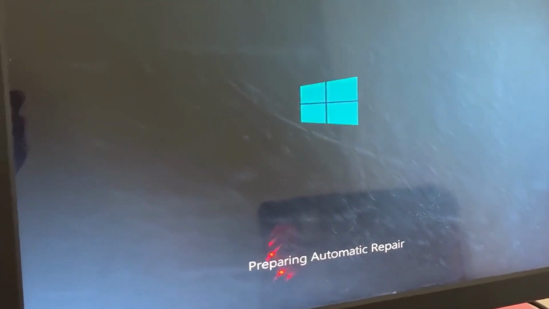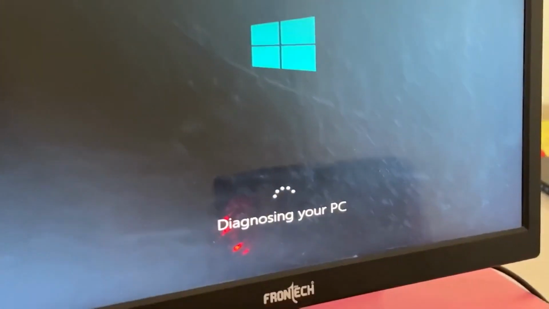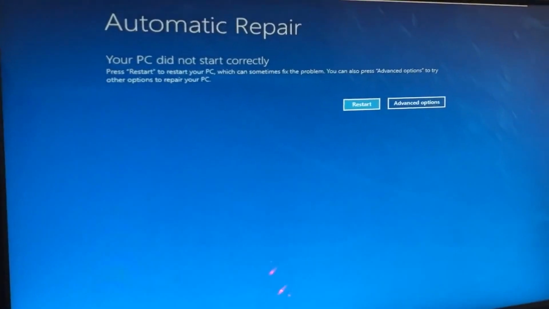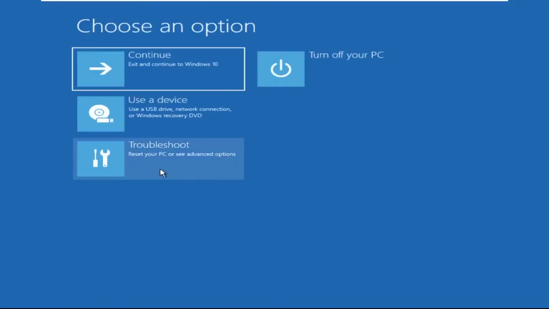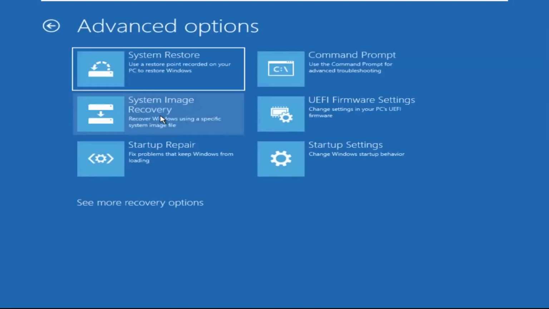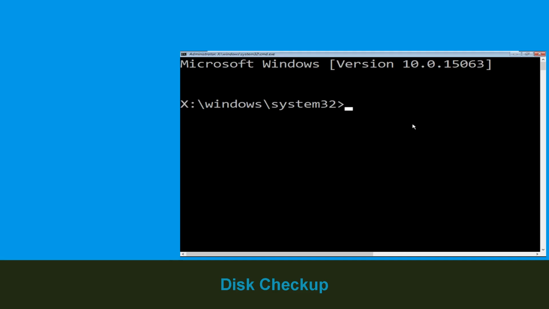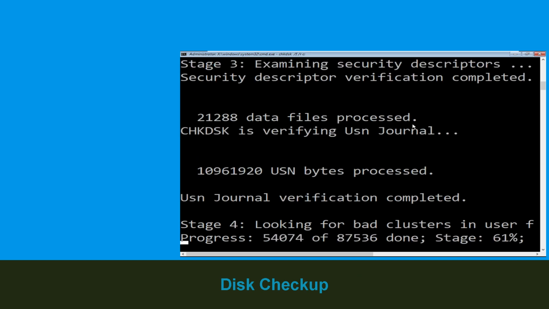Don't let the blue screen of death get you down. I will show you how to fix this problem step by step. So let's begin. Click on Advanced Options, then select Troubleshoot, then select Advanced Options and then click on Command Prompt. Now type chkdsk /f /r c: and hit enter.